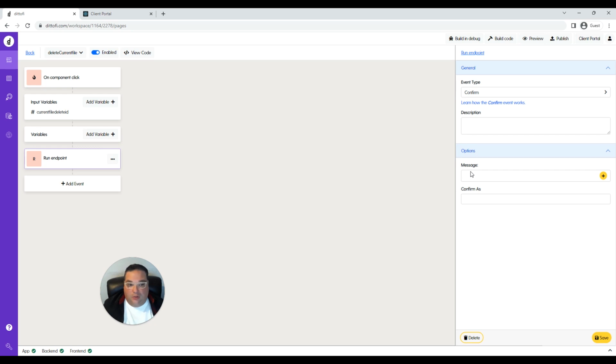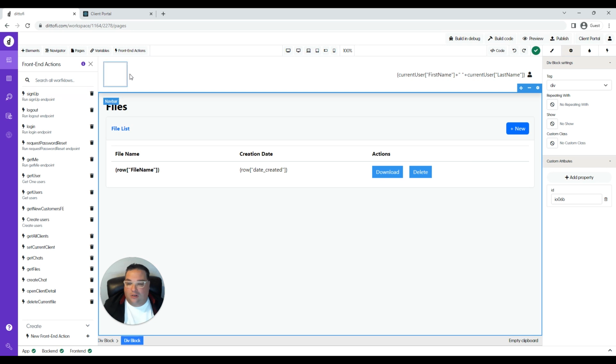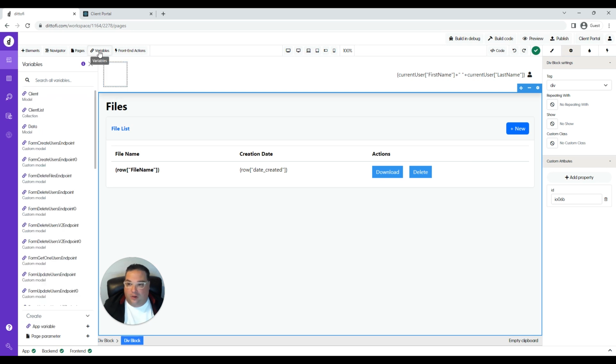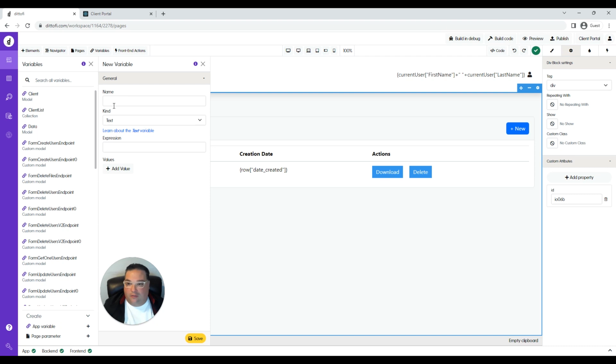Now, there's going to be two things that we need to create. One is what message do we want to display to the user? This is going to be typically something such as, are you sure you want to delete this file? And then we need to take their response, whether they say yes or no, and then we need to do something. If they say yes, we'll delete the file, but if they say no, then we're not going to do anything. So in order to save this message, what we need to do is go back to our front end here and go to variables, and we're going to create a new app variable.